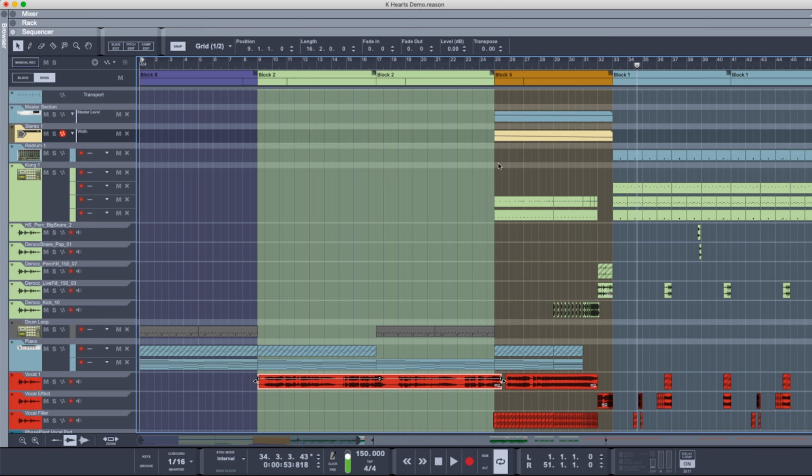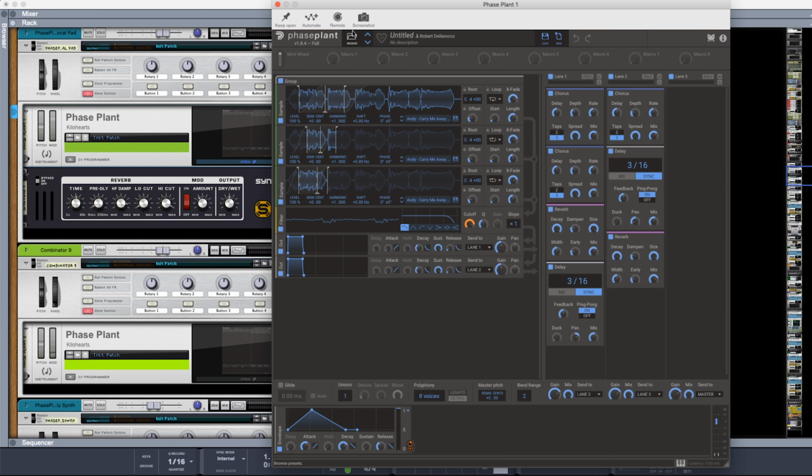So that just helps make the build feel a little bit smaller, which then allows the drop section to feel that much bigger as well. So as you can see, the Kilohearts stuff is insanely powerful. Faceplant is just a beast of a virtual instrument, and their snap-in ecosystem is super powerful as well.